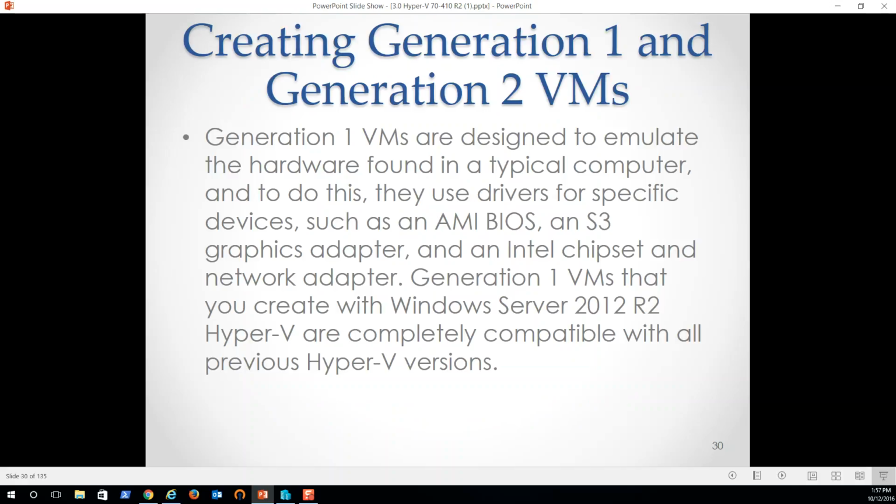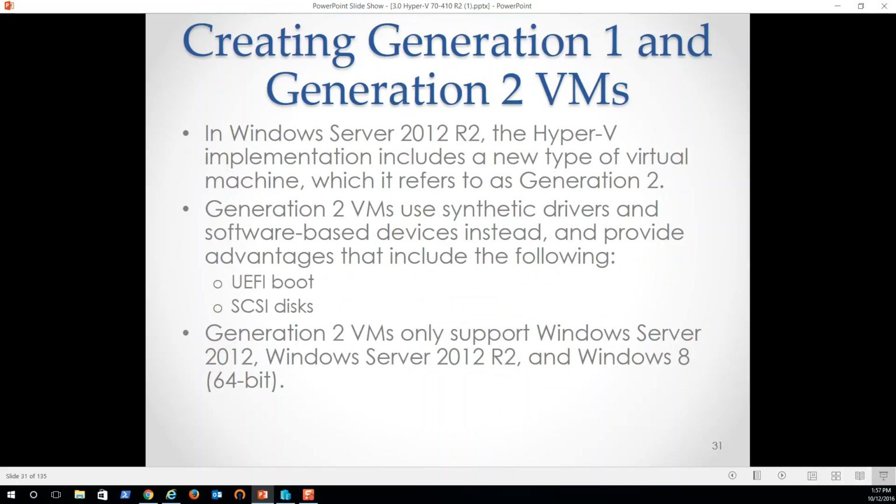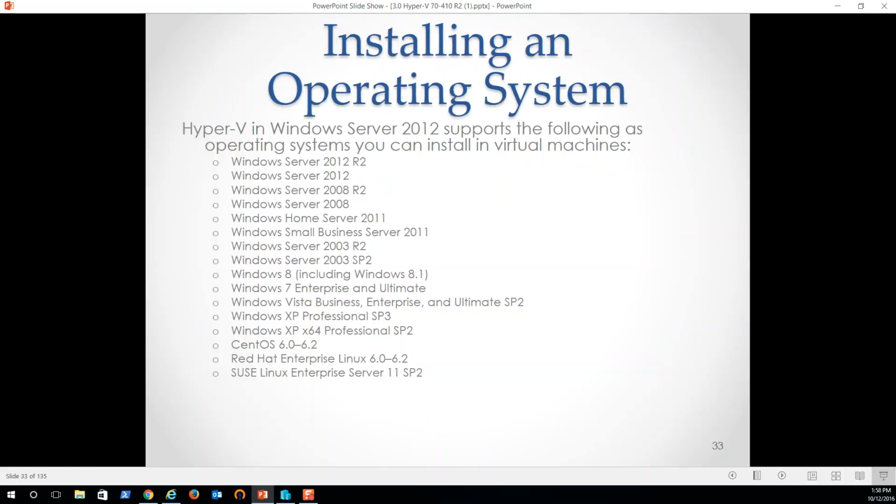Gen 2s, again, a little bit more information about those so you can read on that. So pause. The Hyper-V implementation includes a new type of virtual machine, which it refers to as Gen 2. We get UEFI boot, which you should be familiar with, SCSI disks, 64-bit. Server Windows 8, like I said, Windows Server 2012 and 2012 R2, so Generation 2 is only supported there. And then, of course, I built them with Windows 10, and I've built Generation 2 with 2016. So there's that screen for you.